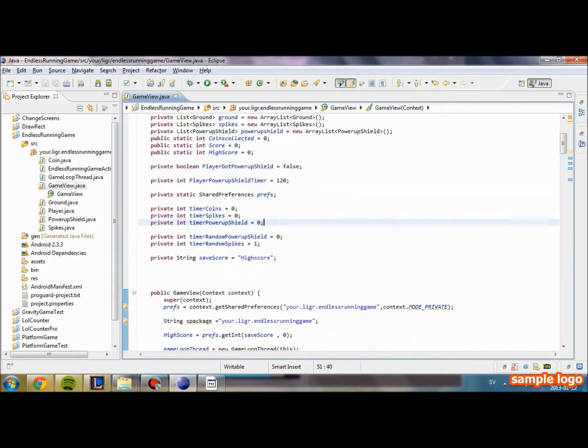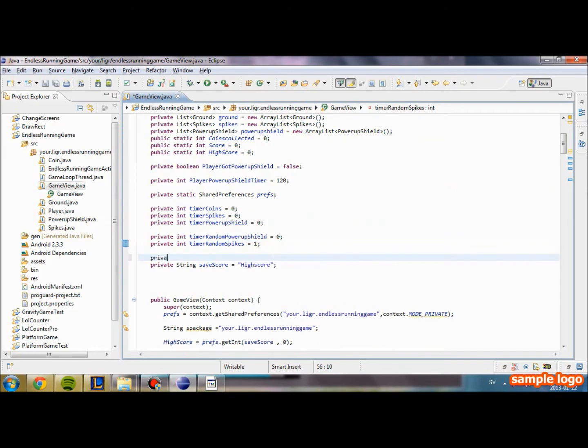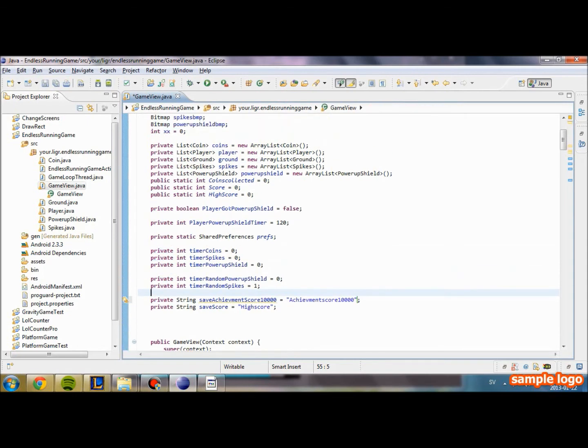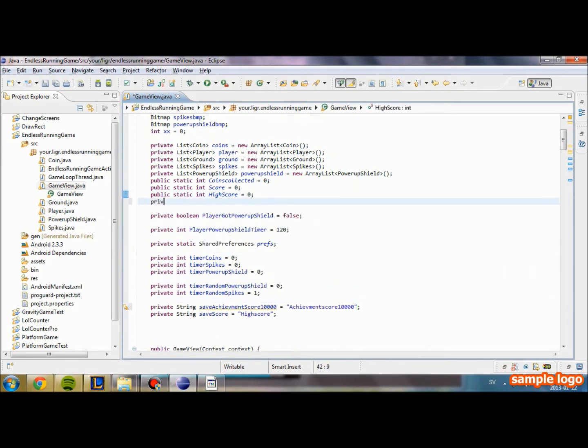We're gonna start by creating two new variables. One is gonna be called private string saveAchievementScore10000, and we're gonna set that equal to achievementScore10000. And we're gonna add another variable called public static int achievementScore10000, and then set that to 0, and that's gonna mean that it's false. We haven't gotten the achievement yet.